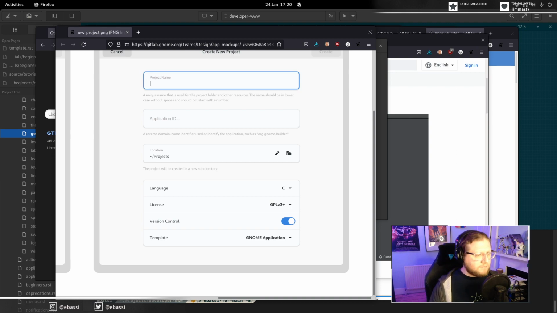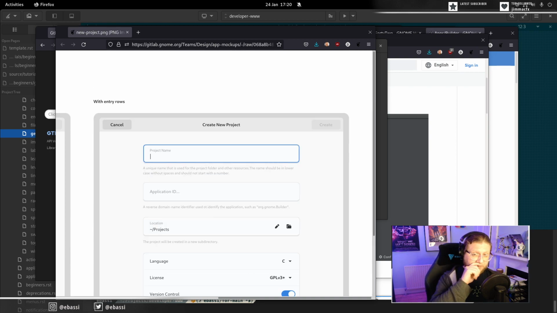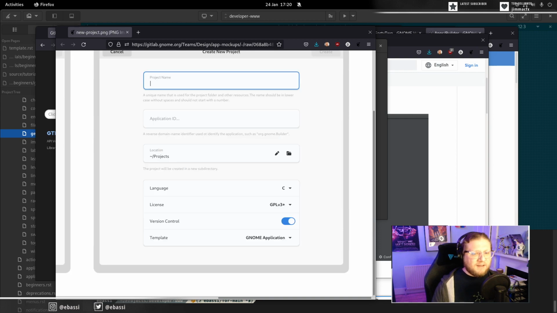The application ID is only necessary if you choose a template with GTK. That is true. Well, it's 80% true. If you want to create even a command line application and you want it to be a service, for instance, you probably still want to have an application ID for acquiring the name on the bus. G application technically can be used for command line applications as well.